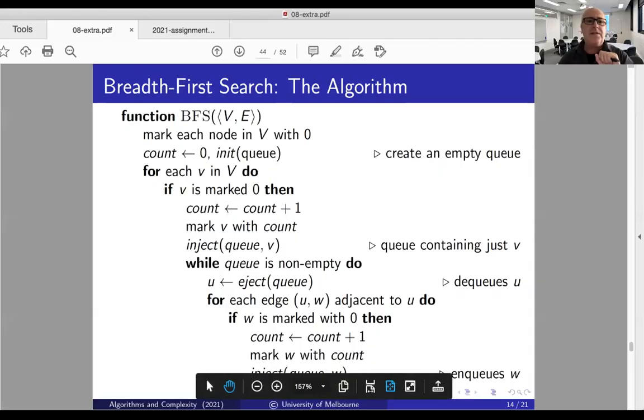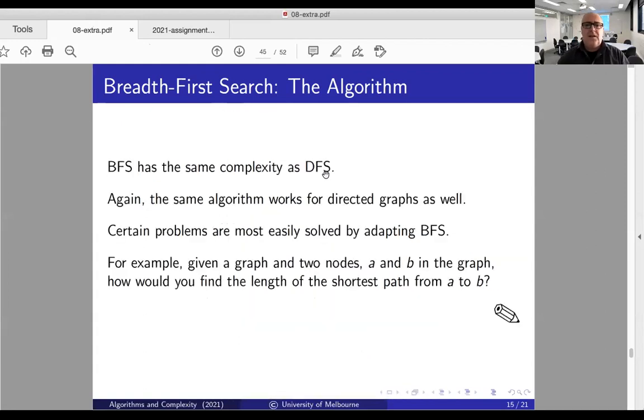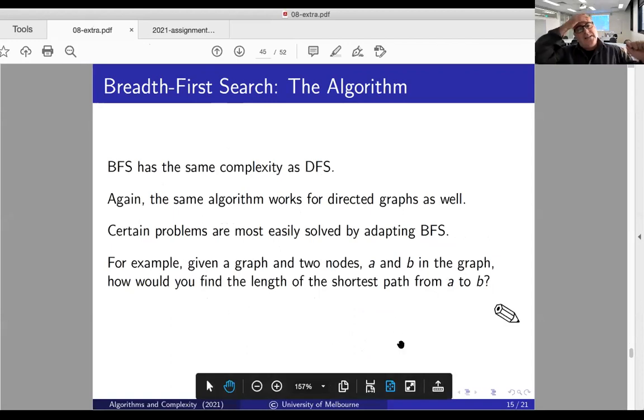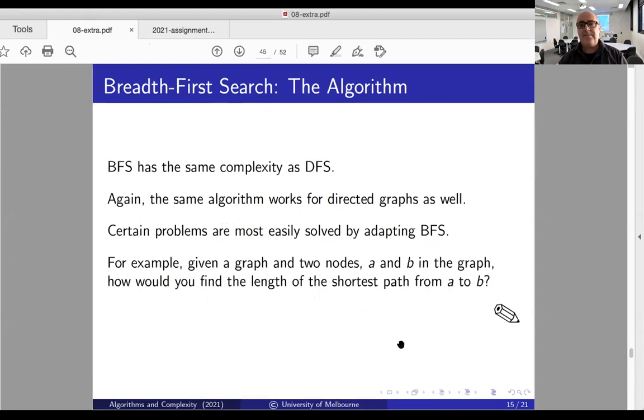All right, we've got a couple of slides to finish up with, which are essential for your assignment. So I would really like to get through these before we run out of time. A couple of comments just before we finish up with BFS. The complexity, it says it's going to be the same. Again, thinking about whether it's an adjacency list or an adjacency matrix.